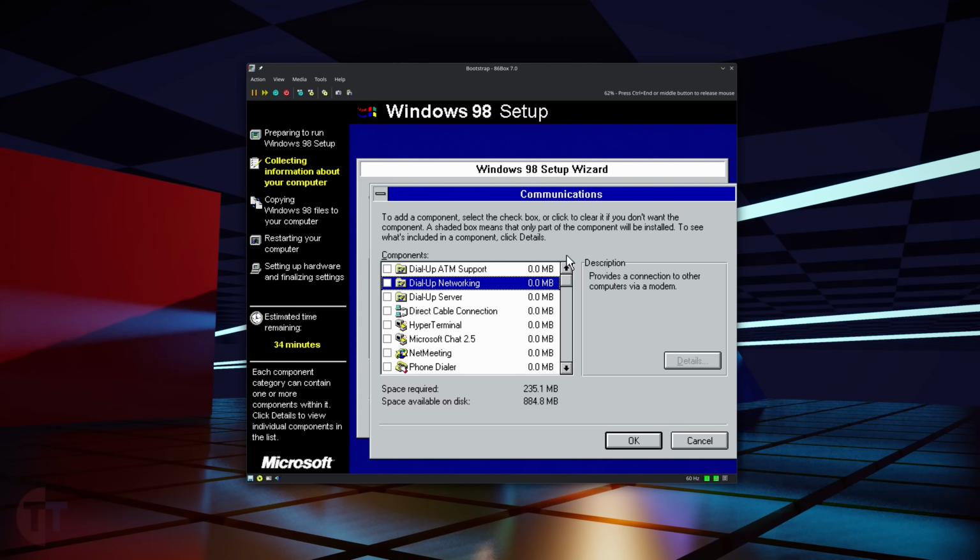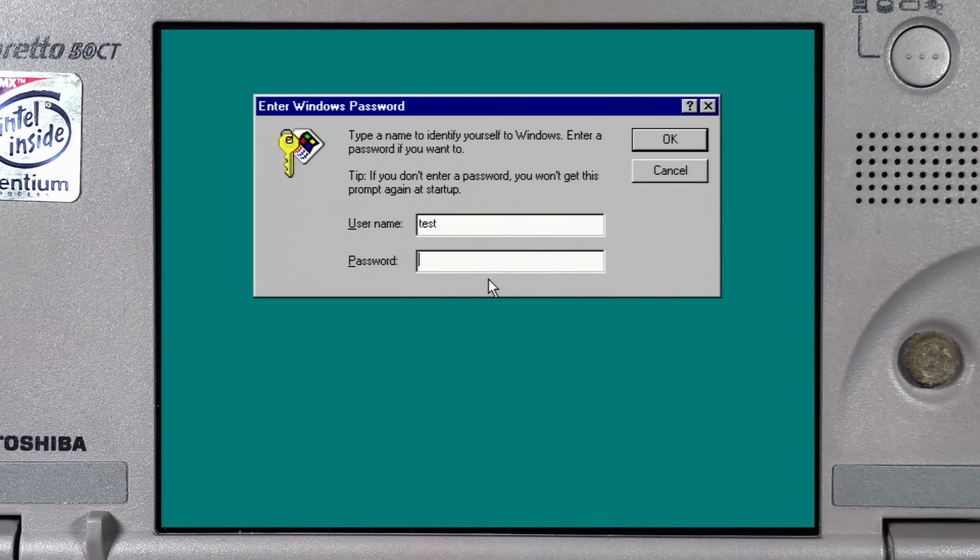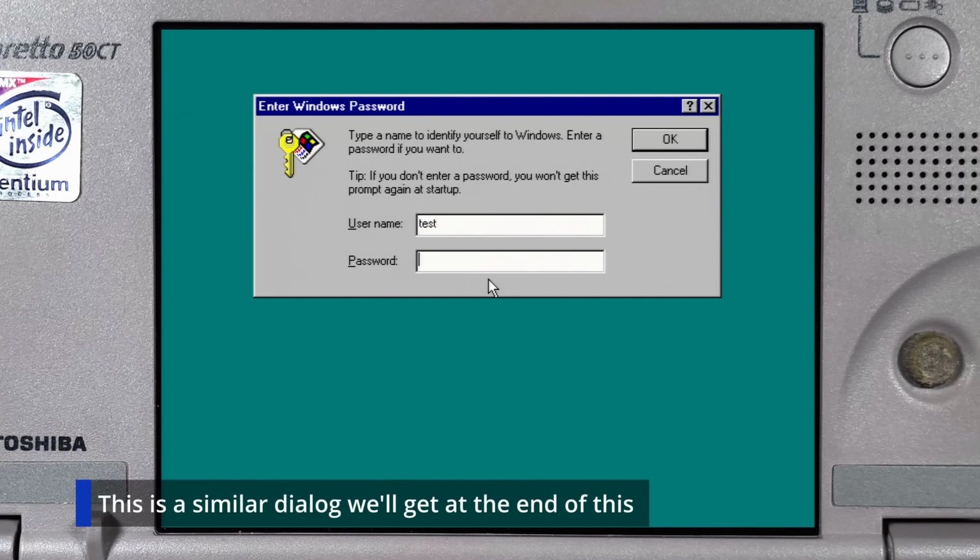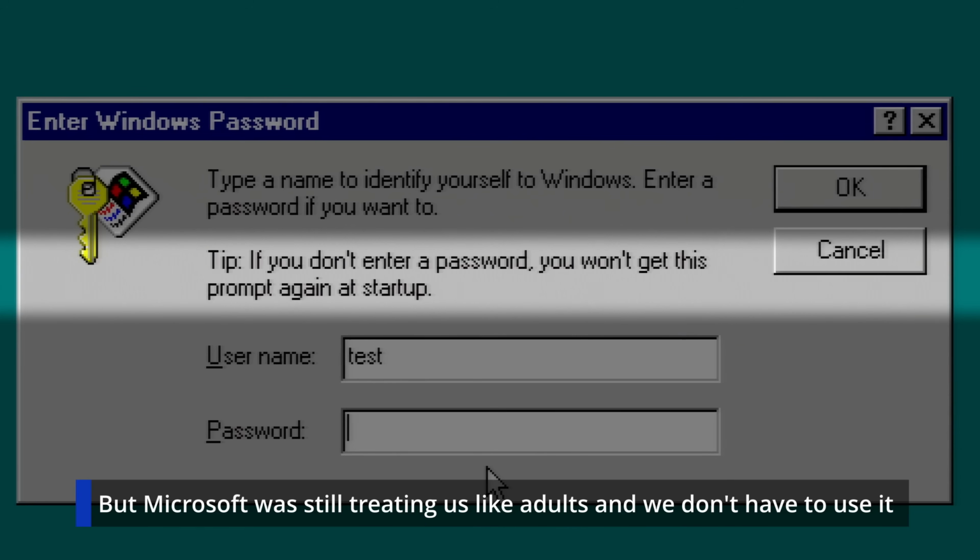Disabling networking might sound weird, but if you aren't going to use it, it's better to not have it because it fundamentally changes the Windows 98 boot process and will make you go through a login screen every time. This isn't Windows 11, and we're still allowed to configure stuff like that.